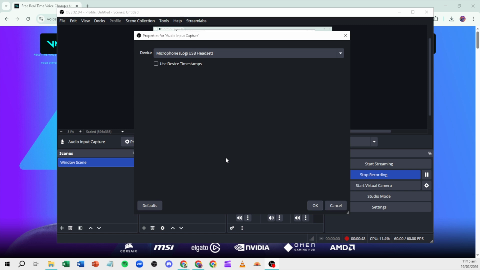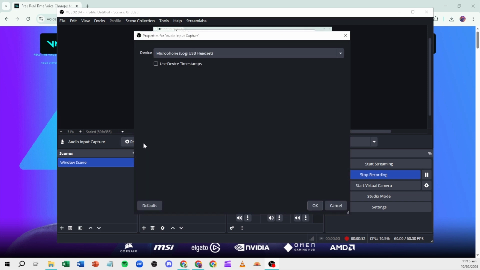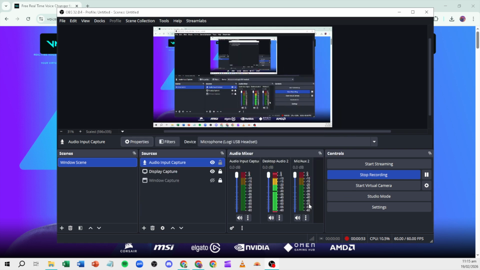Return to OBS and talk into your microphone. You should see the Voicemod meter respond, and any recording or stream will capture the transformed voice. Do a quick local recording to confirm the levels. If the meter peaks into the red, lower the gain in Voicemod or pull the fader down in OBS to prevent clipping.